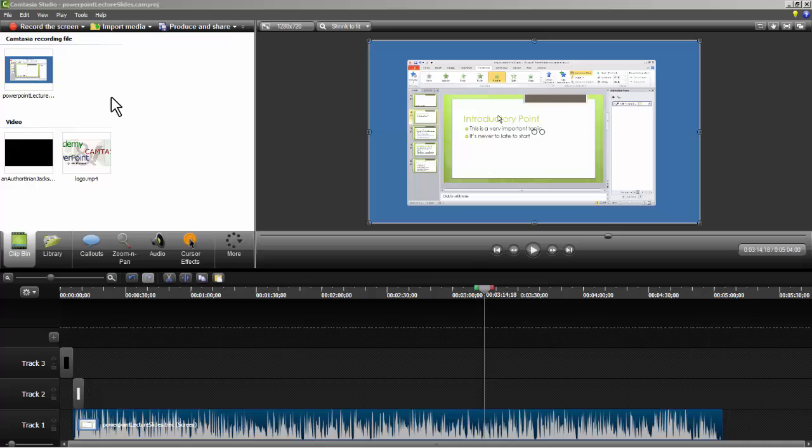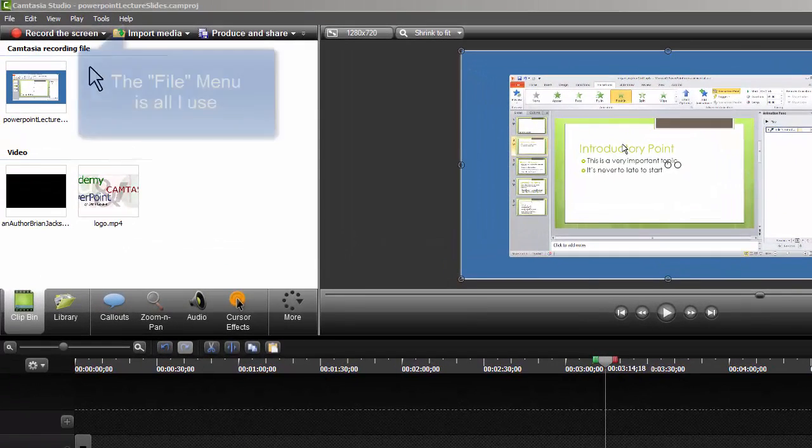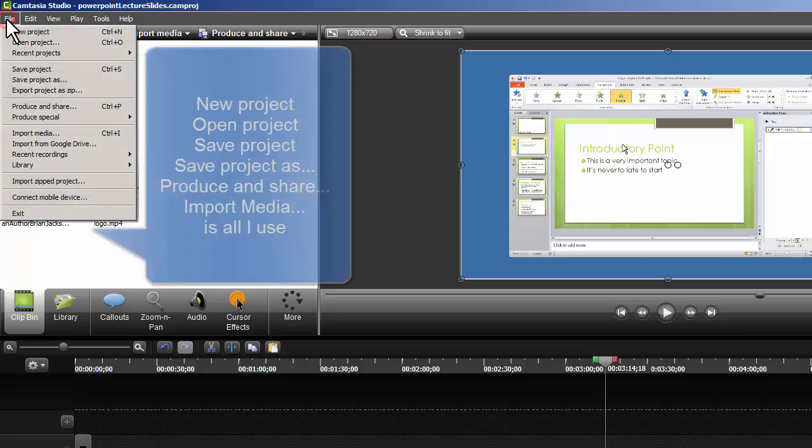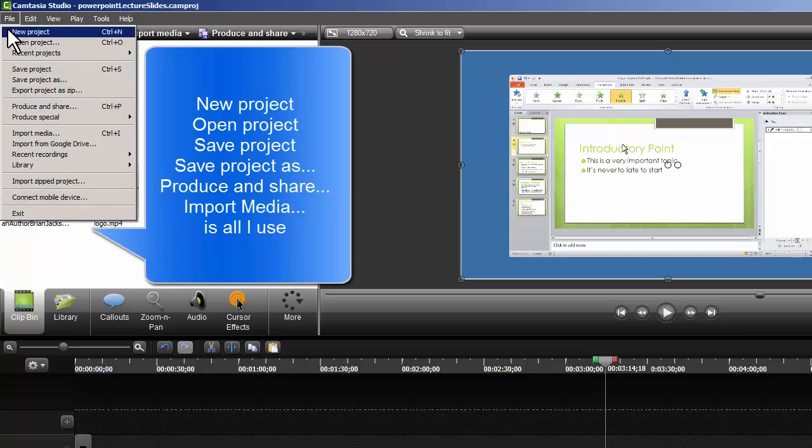First, let's begin with the menus at the top. You have a standard Windows style menu bar here that you can select from. In reality, I use none of these menu items to the right, and I only use those under File. We've already seen several of them. To create a new project, to open an existing project, I use that a lot.